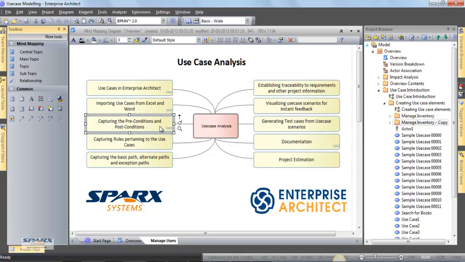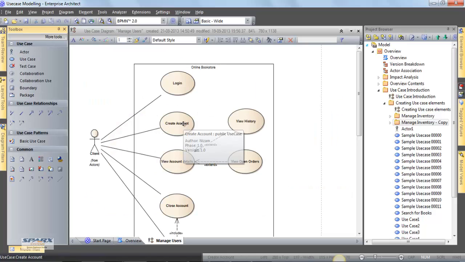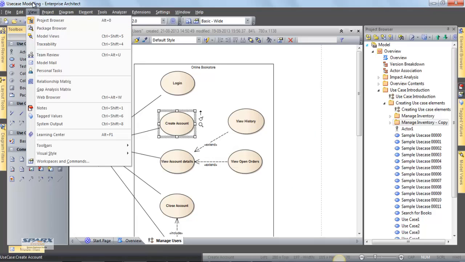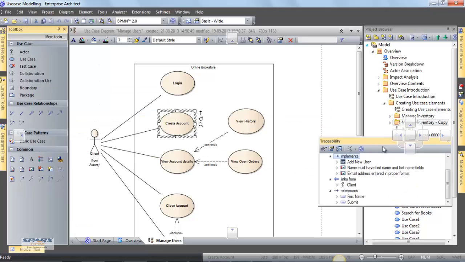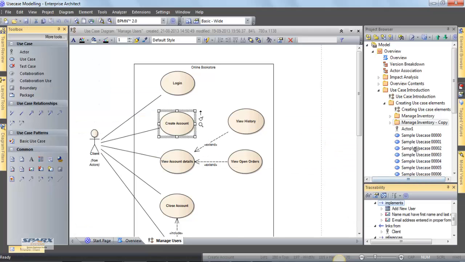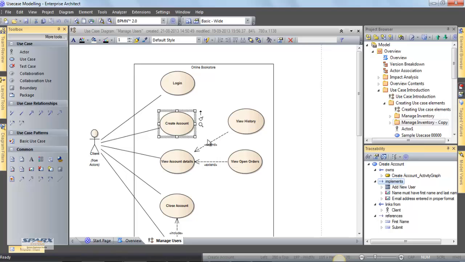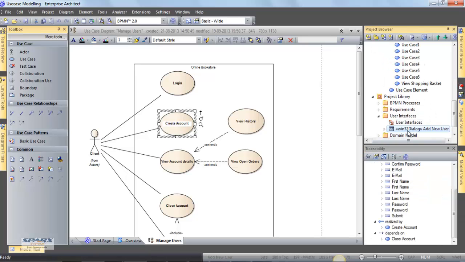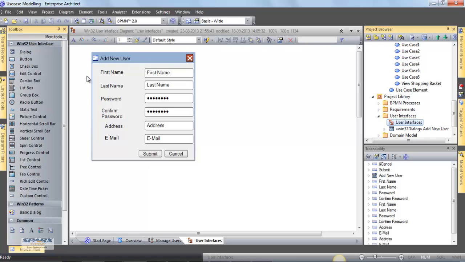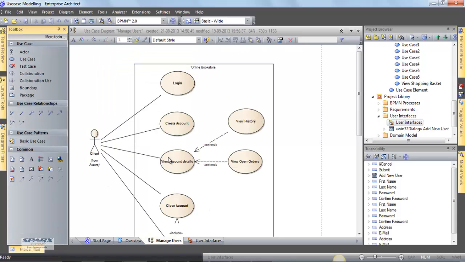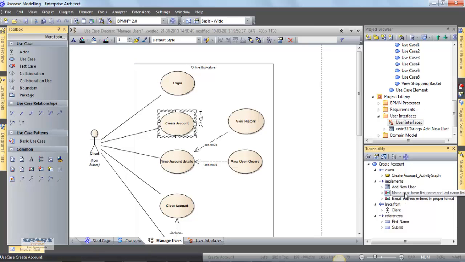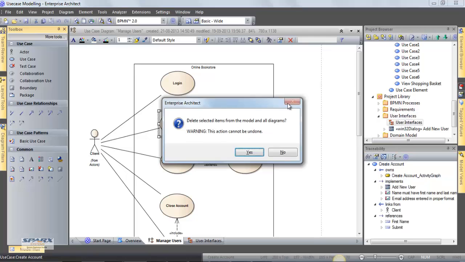We will now look at how to create a use case model in Enterprise Architect using an online bookstore example. Please note that the other project information like the requirements, logical element, user interfaces has already been captured in the model. The traceability window shows the interdependencies of the create account use case element in the model, like its association to the AI prototype. We will now be deleting this element from the model and recreating it based on the use case documentation currently available in a Word document.